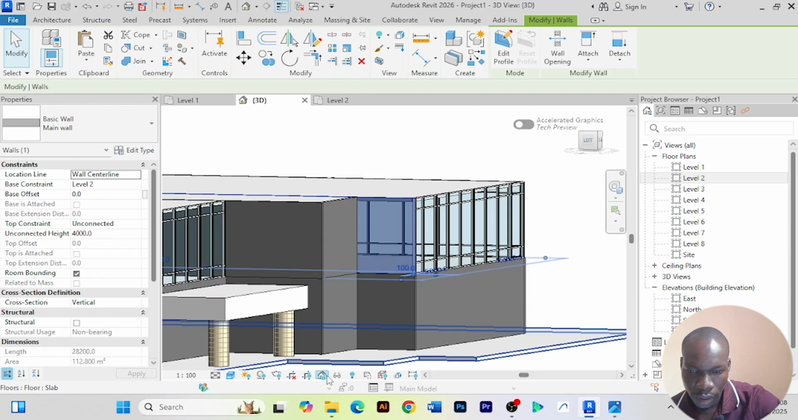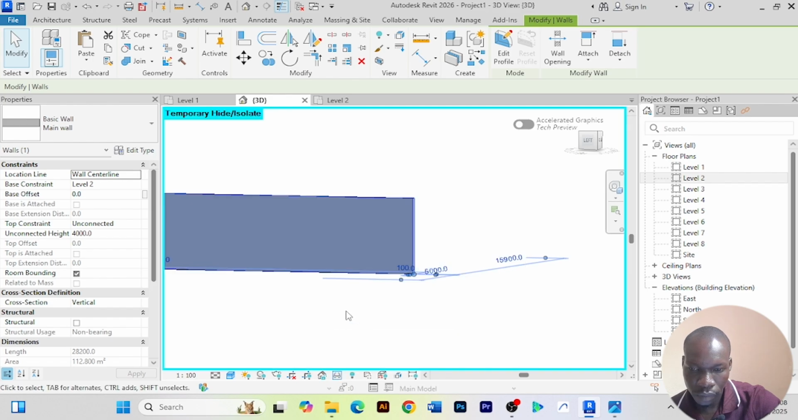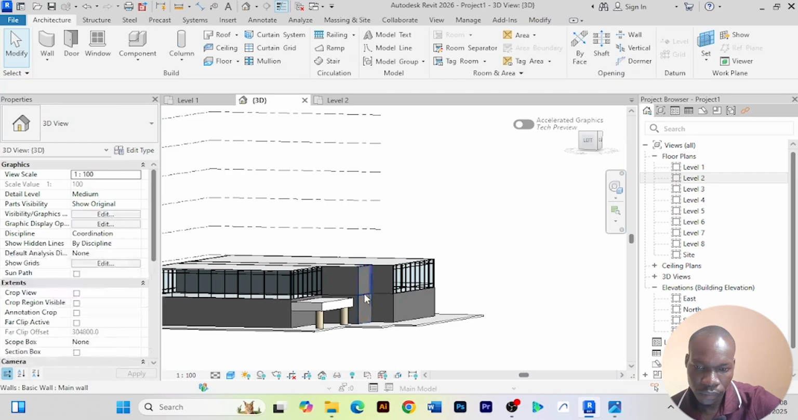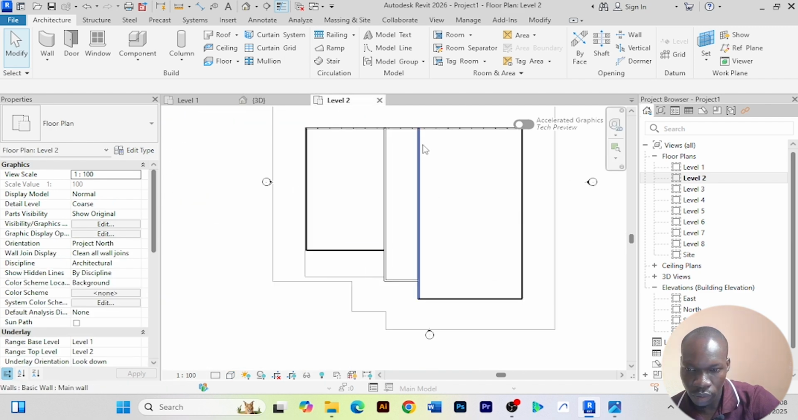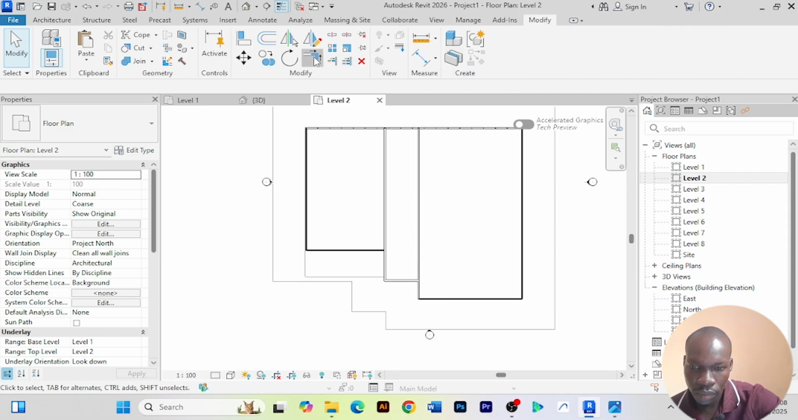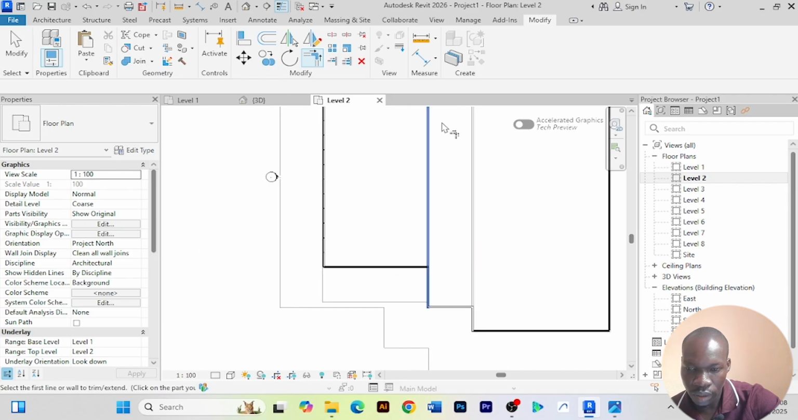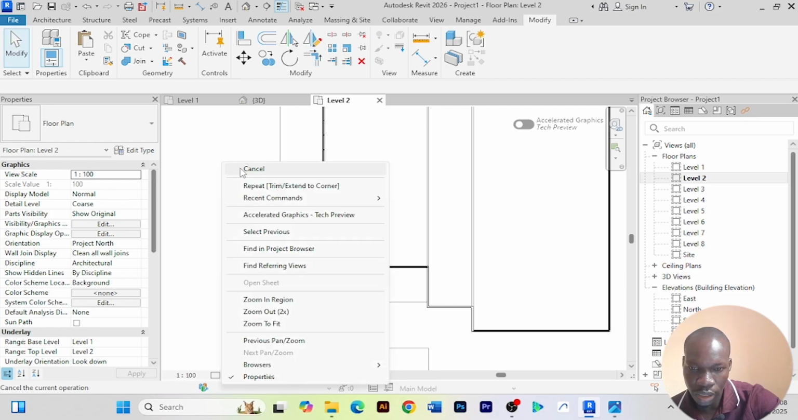So here isolate. Now there's something about this wall. Let me first reset. Now when you come to your level 2, you realize these walls are going all the way that side, but we don't want that. So we shall come to modify. You go to trim, basically trim this to this side, then trim this to this side, so that we don't have these walls going all the way to the other side.